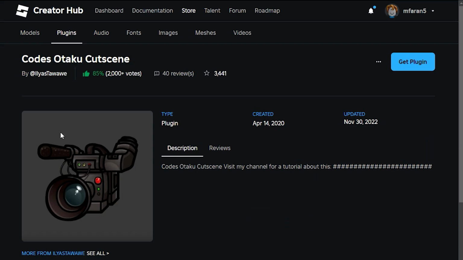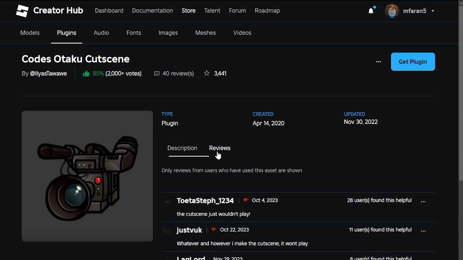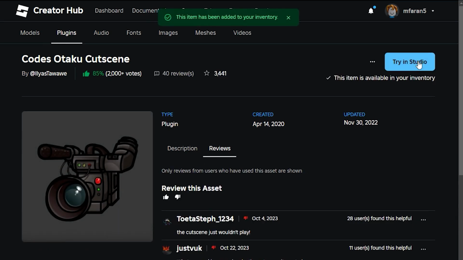You can use it in your inventory because it's free to use. Now here you can read its description and also check its reviews. So simply click on this button, Get Model here, and this cutscene is added to your inventory.